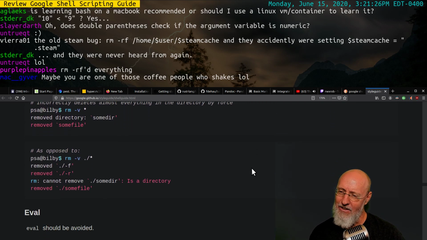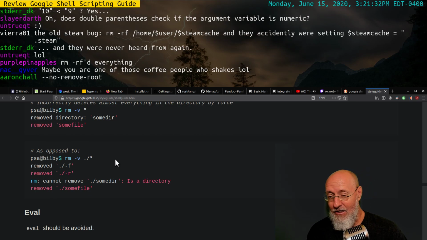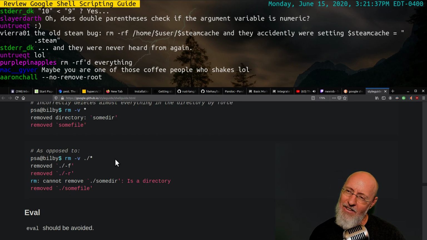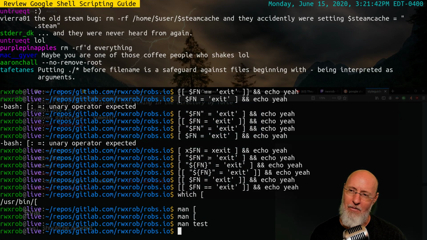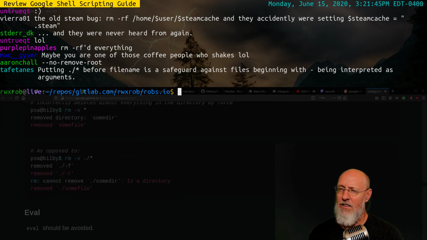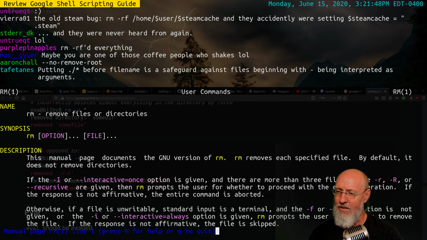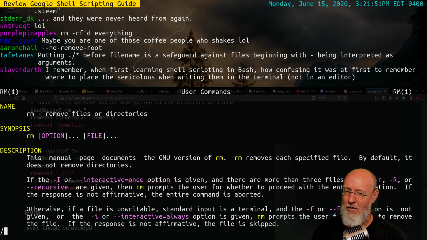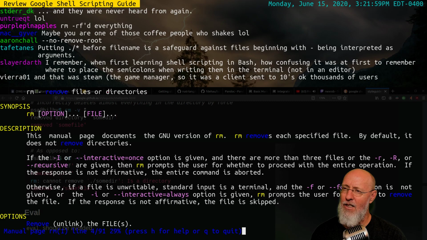So as opposed to this, and that's, I agree with that, but I won't lie. I've missed the dot before. Okay, so I'm not perfect. No remove root. Is that a thing? Is that a thing, Aaron? Maybe I need to VIP you just for teaching me something today. It's probably a Bash-ish thing. Or is that something you just added? You're talking about no clobber? And I confuse this to remember where to place the semicolons. Yeah. Yep.